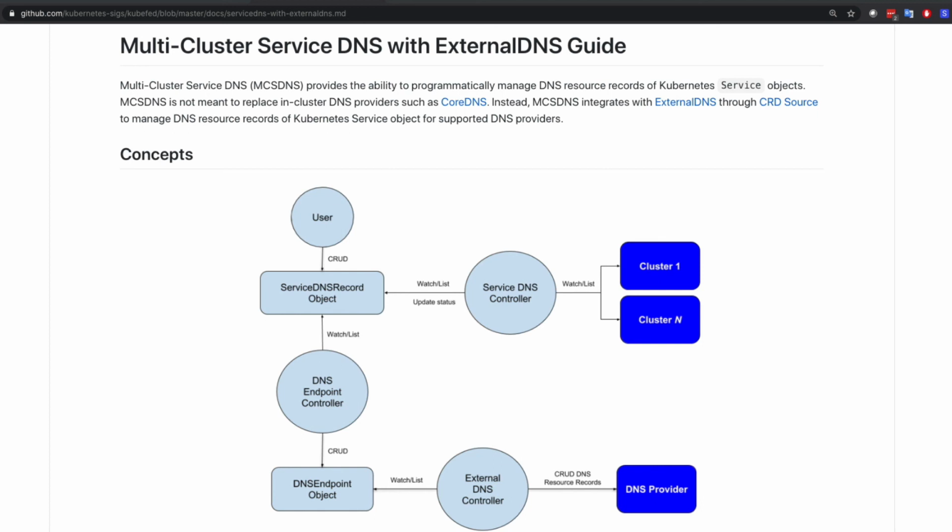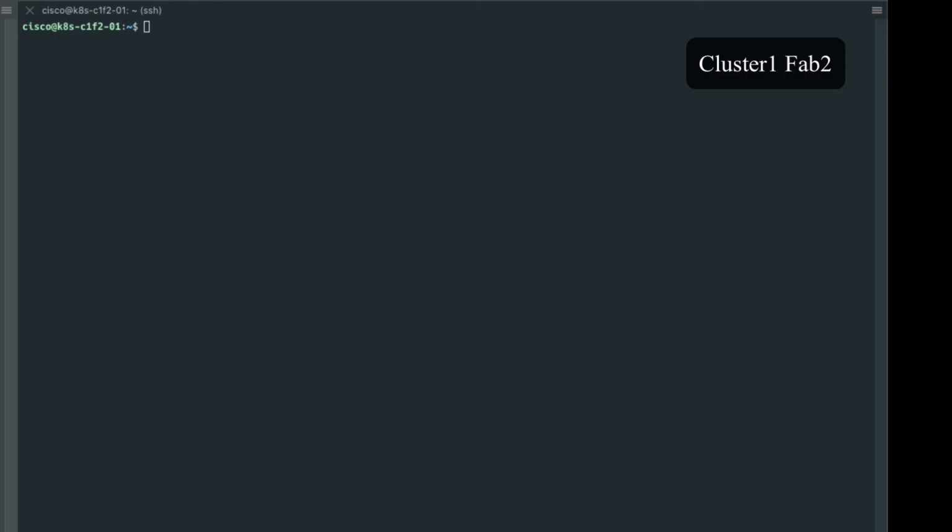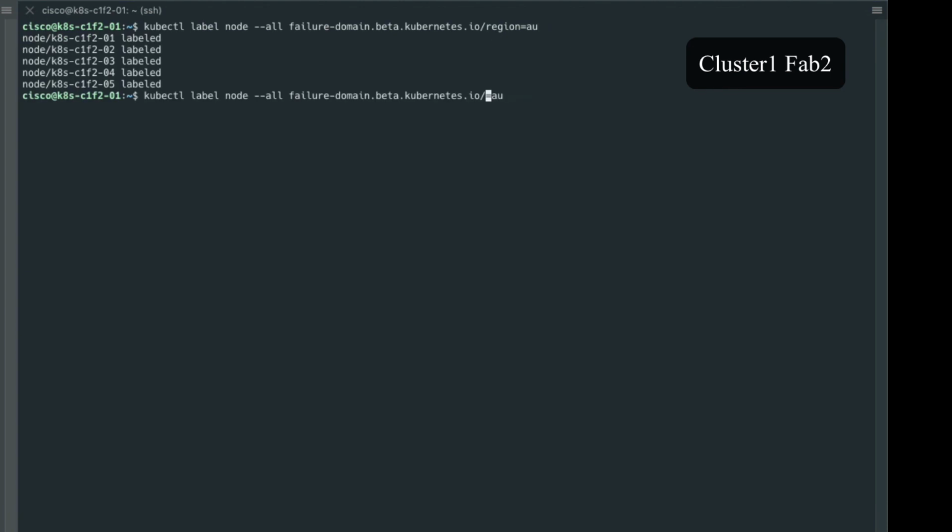Now let me show you how we can configure all of this. First thing we need to do is to label all our nodes in our clusters by specifying a region and a zone. So as region I put Australia, and then as zone I put the name of my ACI Fabric.